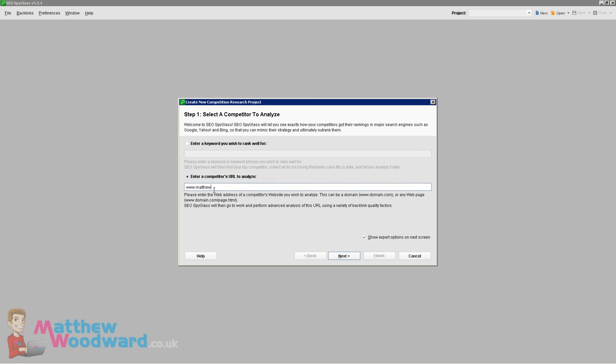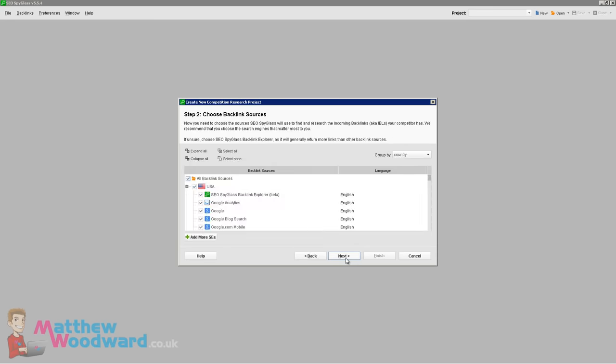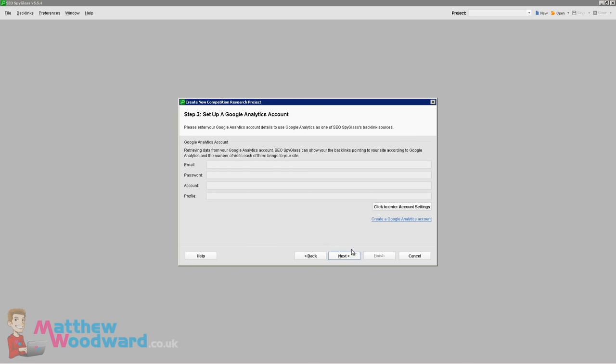So if I just type my blog address into here, show expert options is ticked and click next, we can choose from various backlink sources. And it will go out and check each of these for backlinks pointing to our URL. I'm going to just use all the USA ones and click next. And you can also connect your Google Analytics account to see which backlinks are actually bringing you traffic. So I'm just going to pause the video while I do that.